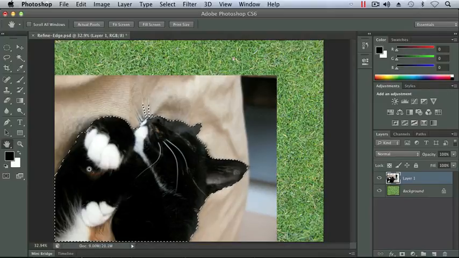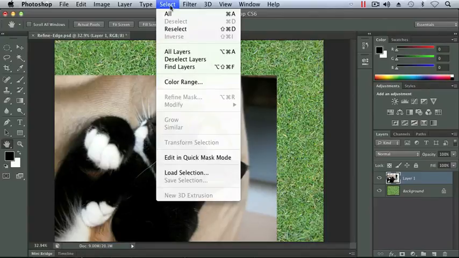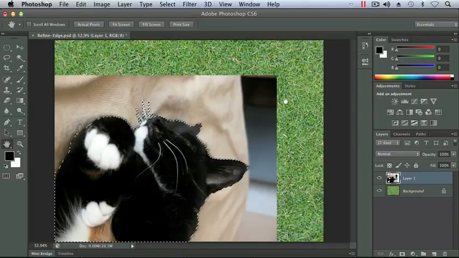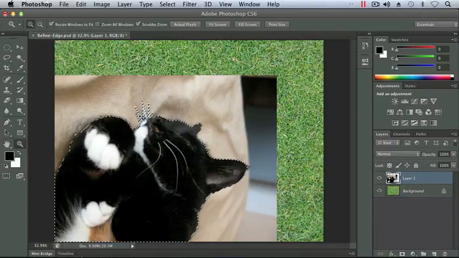So I'm going to do Command D or Control D to remove my selection. I'm going to go up to my Select menu, and I'm going to choose Load Selection. Where it says Channel, if we click on that drop-down menu, you'll see one called Cat. And I'm going to load the selection that I've created earlier, and now we can see where I've actually added some of the whiskers. So I'm going to zoom in on that so you can see it.